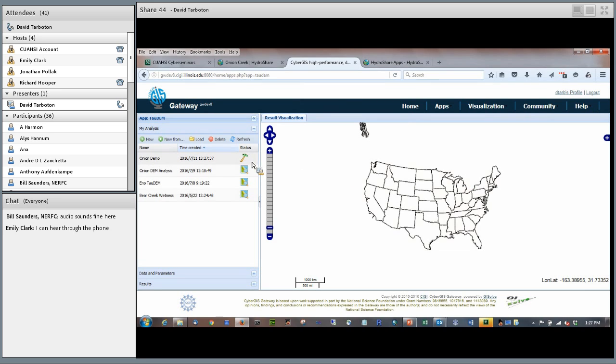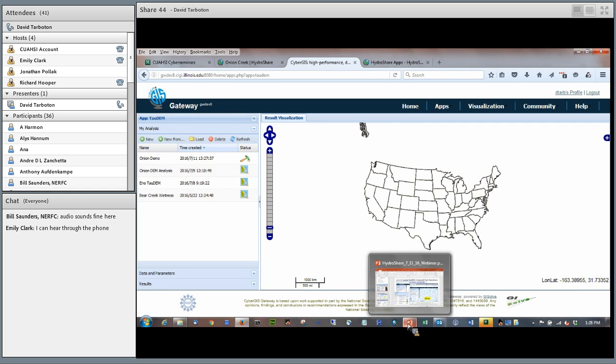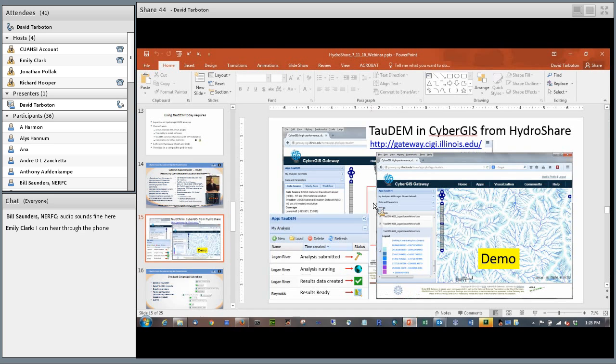There's this little hammer coming down which shows that it's in the queue waiting to go, and this is the job that I just created right now. You can see here a few others that I've run before that are still sitting there. This is going to take a few minutes to run, and if I switch back to the slides, you'll get a sense of what's going on.